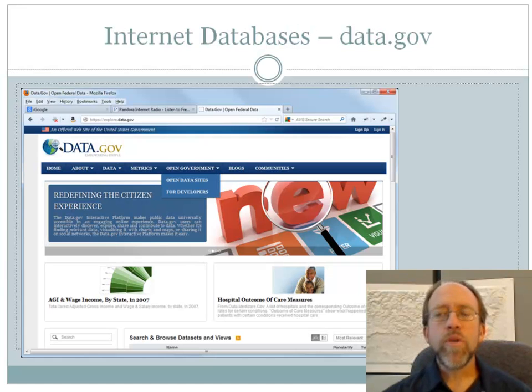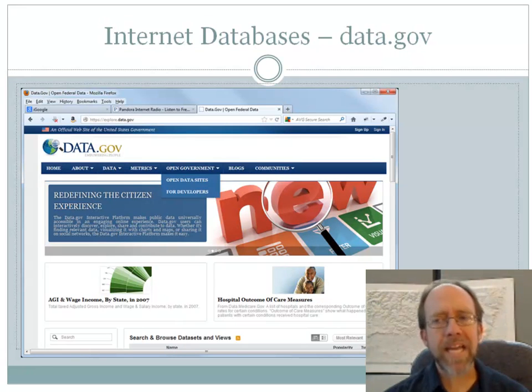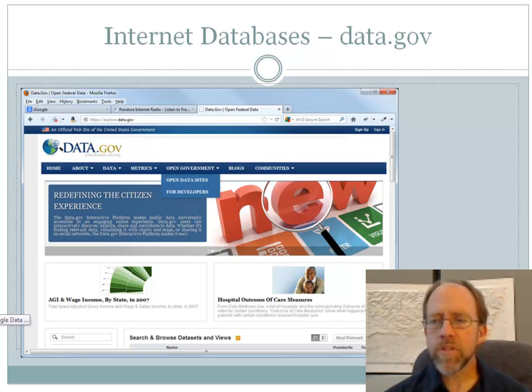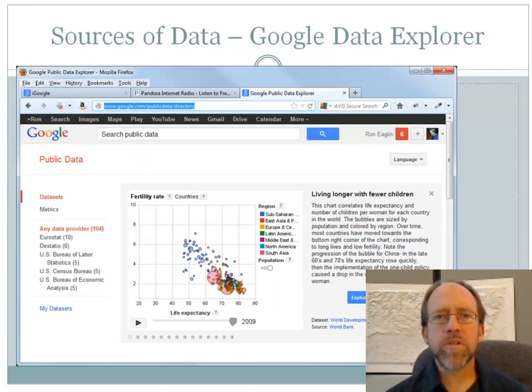Now, you have access to a lot of this data, and a lot of this access you have directly over the internet. Sources like data.gov provide you with some really amazing access to very rich data sources. And this is government supported. Local and state governments, federal government, all have databases that you do have access to. Another source for data is the Google Data Explorer.